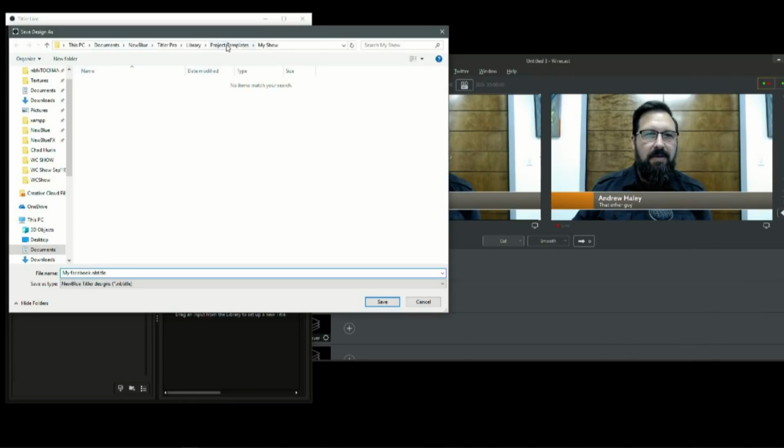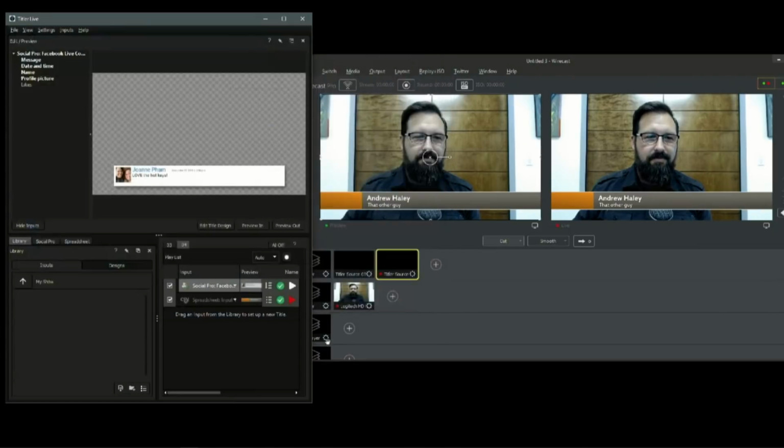Cleaner look. You notice where it's going in the machine, right? It's under Documents, Templates. Save. And there we go. Now I have my template saved that I could use over and over again in a lot of different shows.